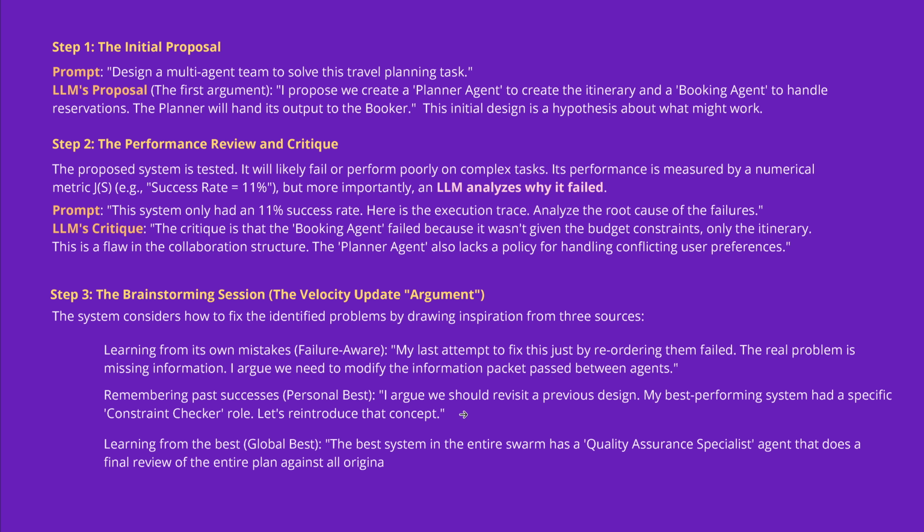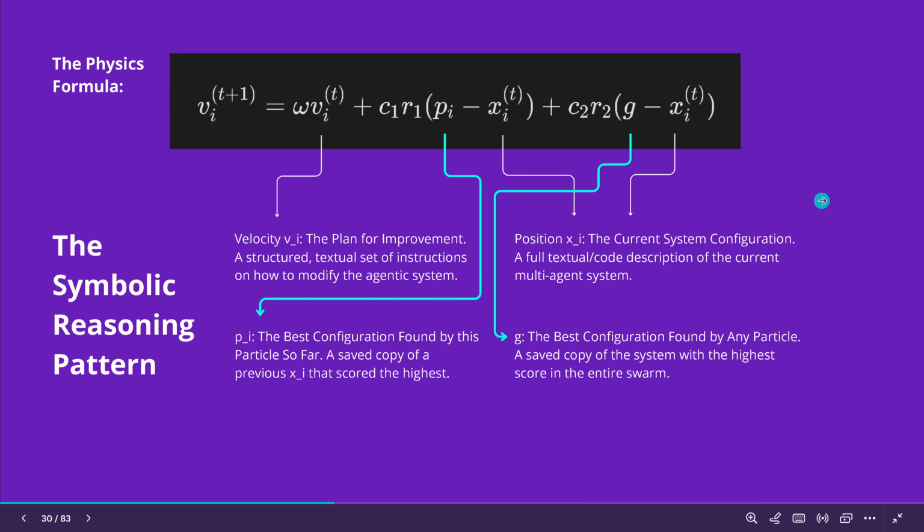system. But hey, we are operating in a swarm. So the third element in the mathematical equation of PSO is the global best. No? It is the intelligence of the swarm. And now you say, hey, the best system in the complete swarm as a multi-system had a quality assurance specialist agent that does a final review of the entire plan against all original constraints in the human prompt. And the LLM, knowing now that somewhere in the complete swarm there's one particle that has developed this specialist agent, says, wow, this has a great performance. I try to integrate this into my idea.